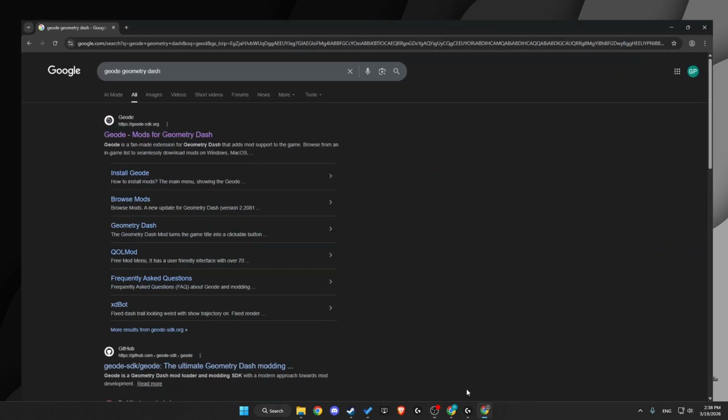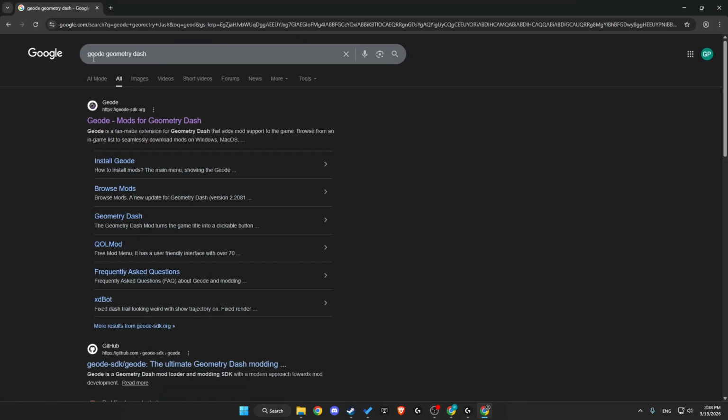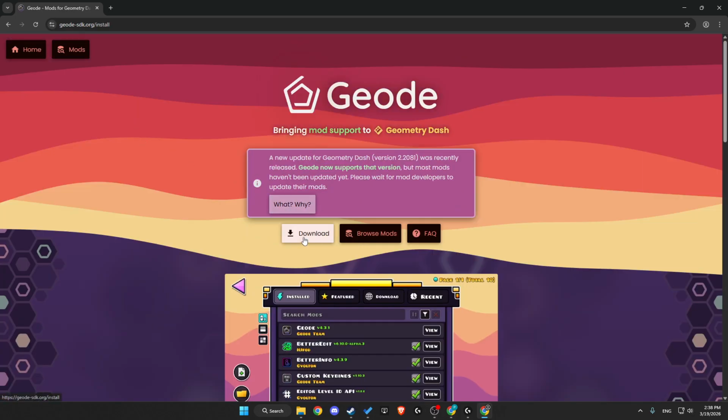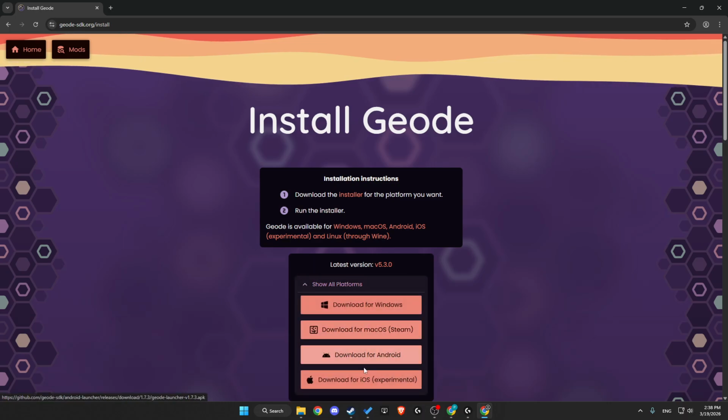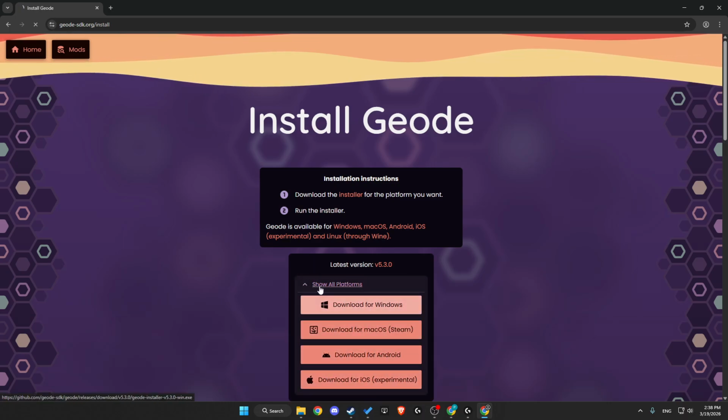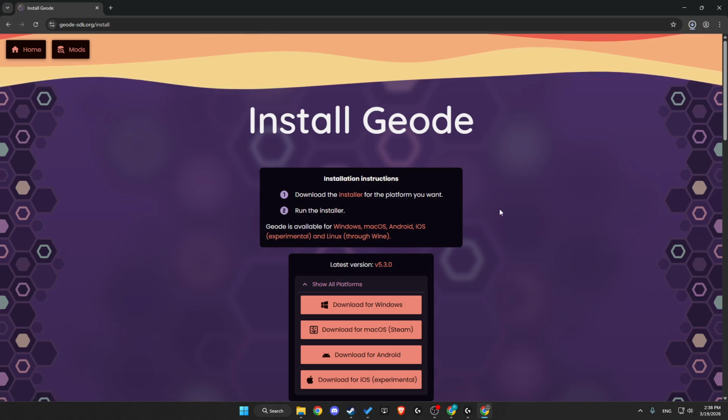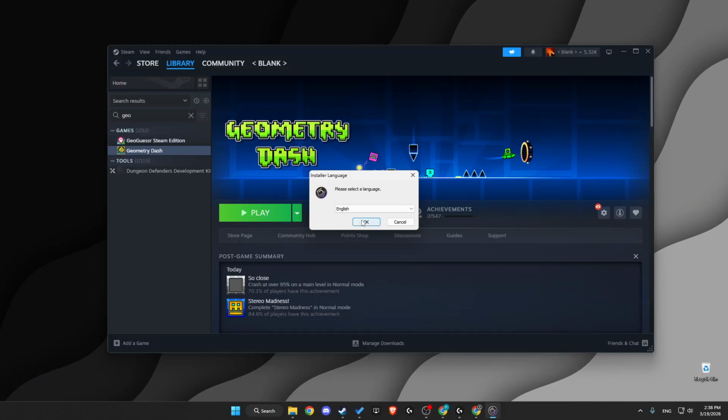First of all, open a browser and then you need to look for Geometry Dash and click the link. Then download for Windows or other platforms, whatever you prefer. Then wait for the download process to finish and install Geode if you haven't already.